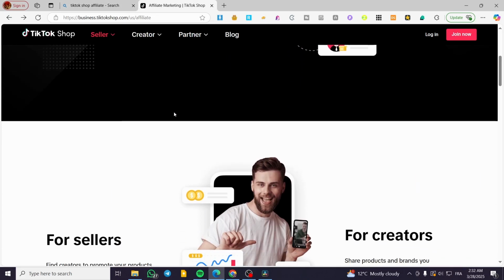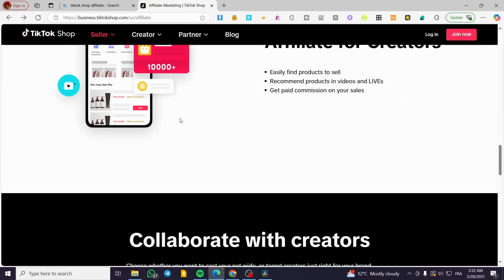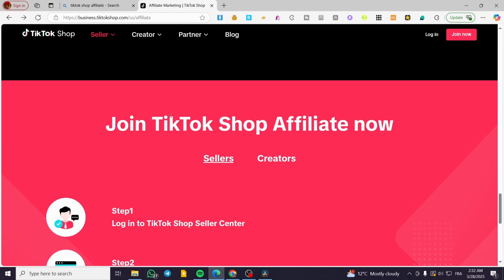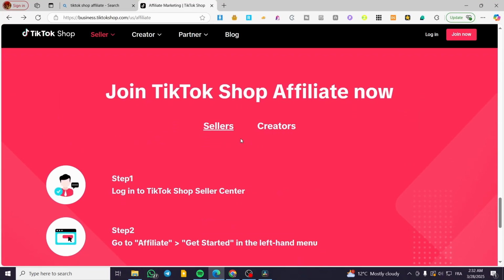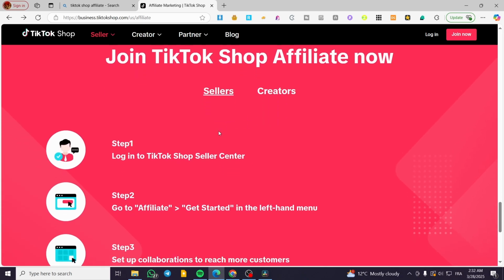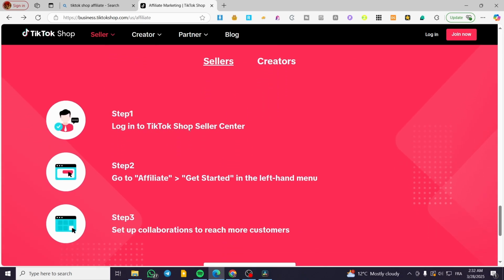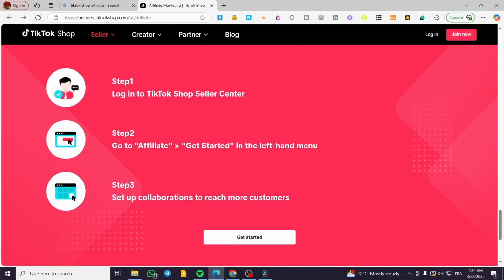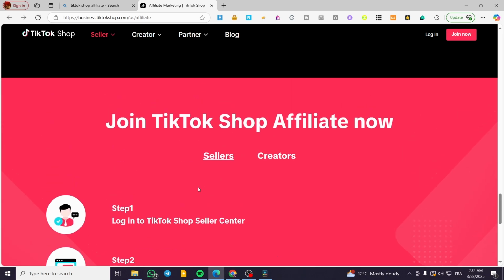Now, what we are going to do is scroll down a little bit, and we're going to see the steps. So, for the sellers and for the creators, for example, if you are going to be a seller, log into TikTok Shop Seller Center and then go to affiliate. Click on Get Started in the left-hand menu. And third step, set up collaborations to reach more customers.